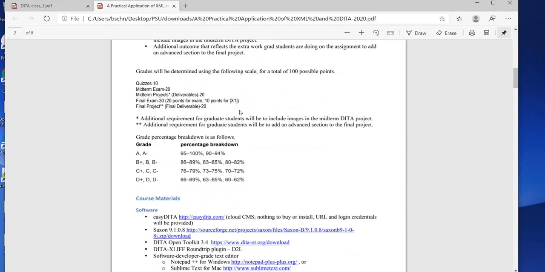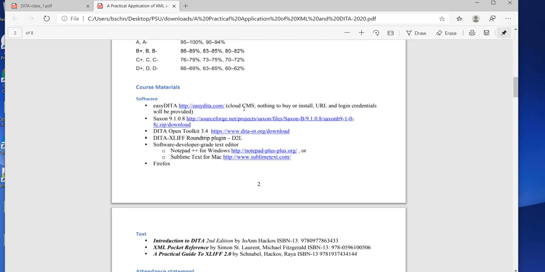We will have quizzes that will, of the 100 points that you'll be able to get in this class, count for 10 points. There will be 2 of them. The midterm exam will be 20 points. The midterm projects will be 20 points. A final exam for 30 points, and that will be 20 points for the exam and 10 points for what I call the X1 project. And then there's the final project that will be worth 20 points.